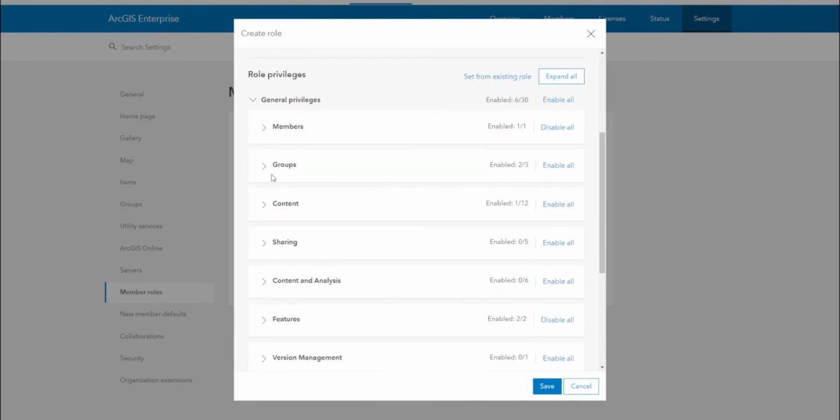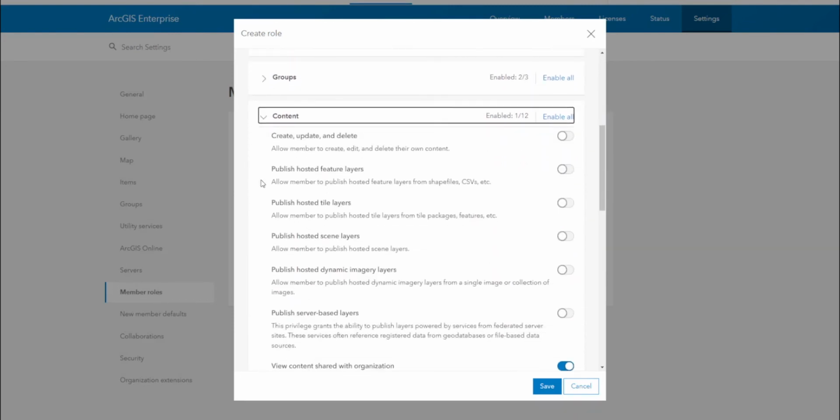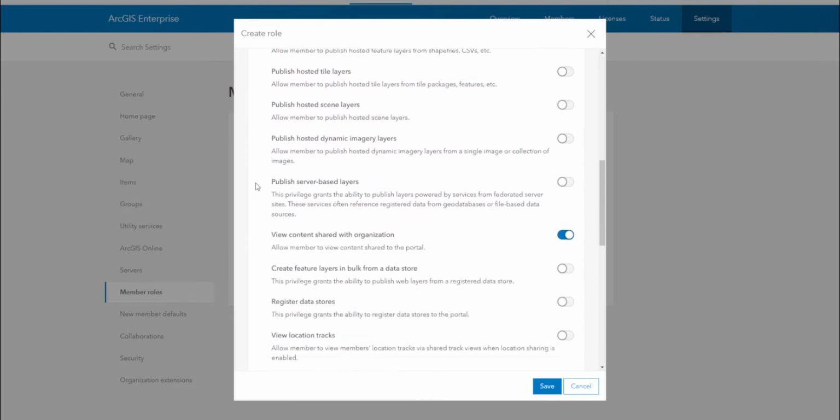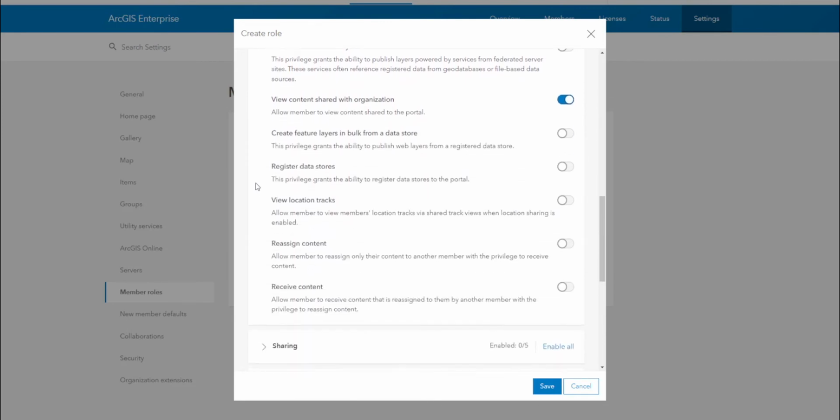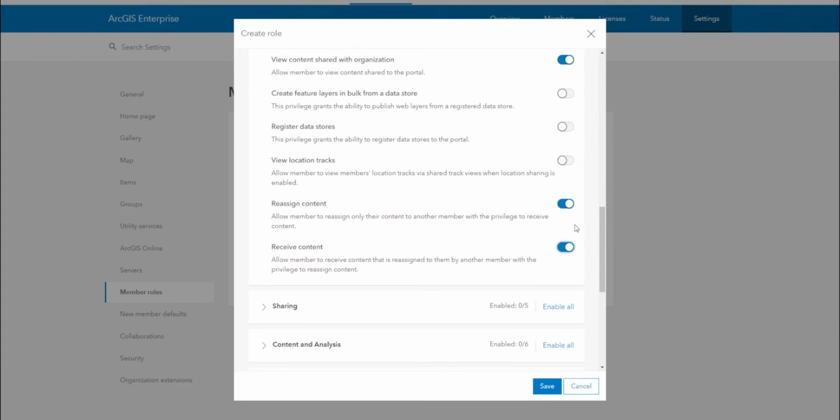And one of the new items to highlight here is under the content dropdown and right toward the bottom there, we can see the ability to reassign content and receive content. So these two will enable users to change ownership of content, assuming that they have the ability to reassign their content and are reassigning it to someone who has that ability to receive content.